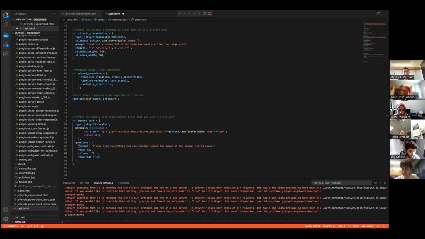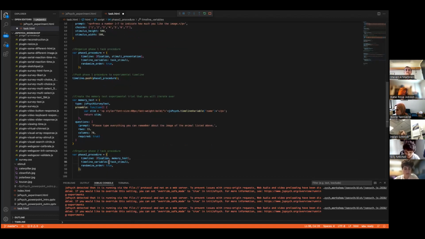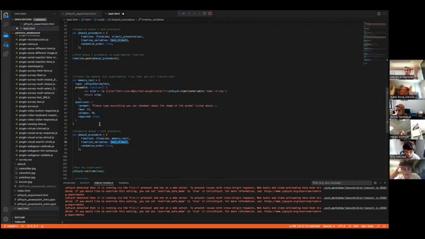Okay, same thing that we did for phase 1. Now we're going to organize the phase 2 procedure together. I'm on step 22. I'm just going to copy and paste it. This is another benefit of organizing the timeline this way. I don't have to create another fixation trial. I can just pull the same one that we created before. And all I'm doing is substituting that with the memory test variable. I'm referencing the task stimuli array that we created that has the animals and the names, and I'm randomizing it again.